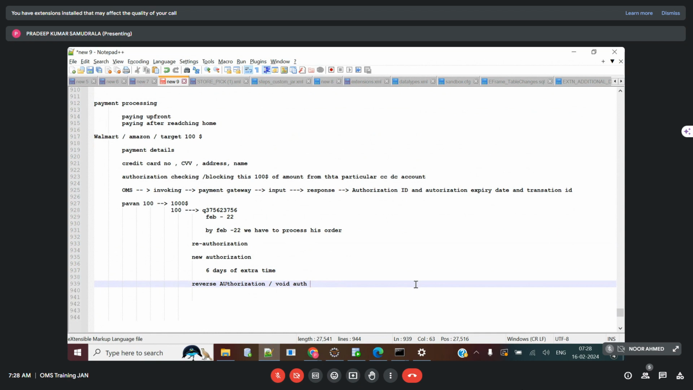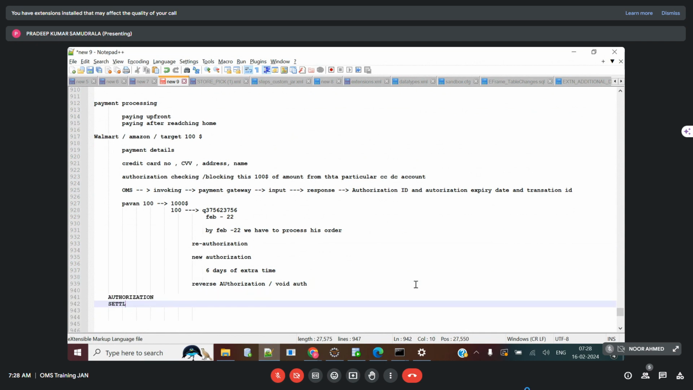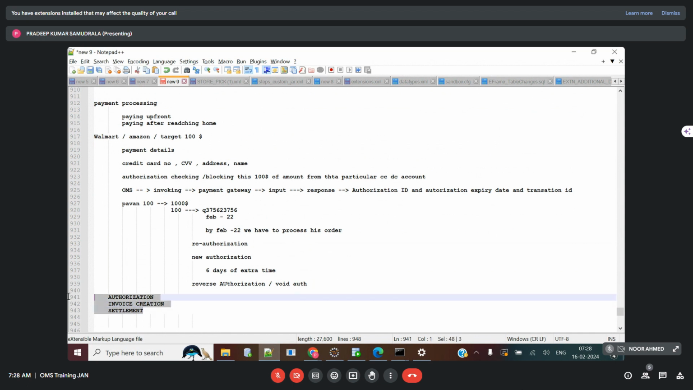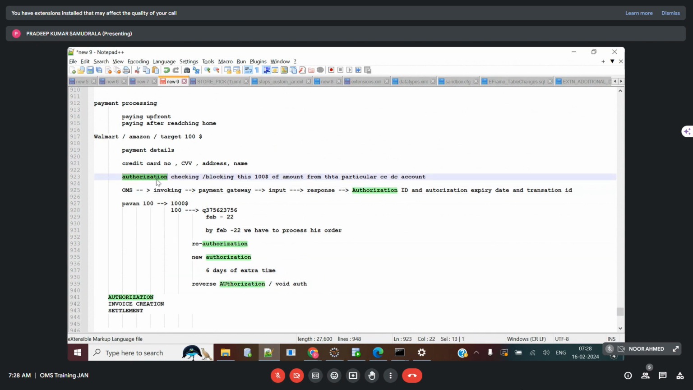So this is all about authorization. As part of our payment, we have authorization, settlement, and between authorization and settlement, we have invoice creation. These are the three major things which we discuss as part of payment. This is just high-level information about authorization. What the different agents, servers and configurations are, we will see now.